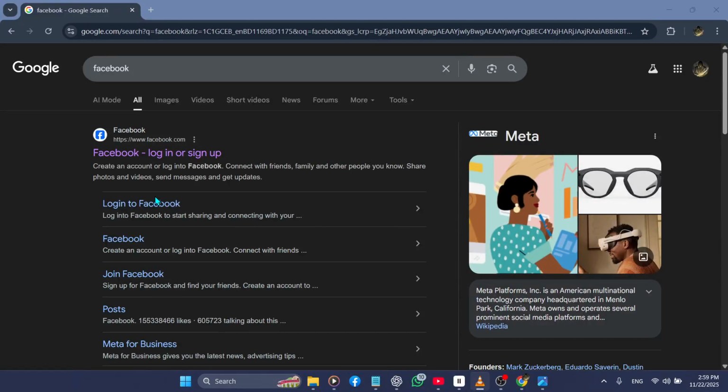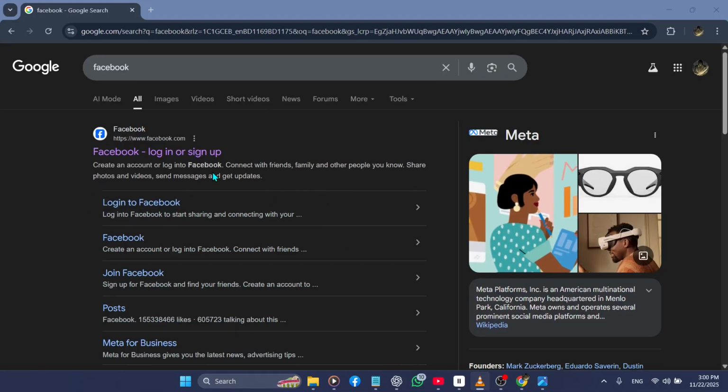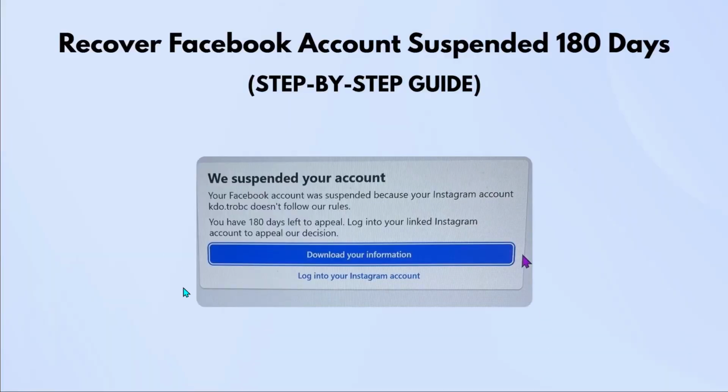Here's how you can try to recover a Facebook account that's been suspended for 180 days. First, it helps to understand why this might have happened. Facebook usually suspends accounts like this after repeated or serious violations of their rules. If you saw a message saying your account's been disabled, it means they think you broke one of their policies. But even then, there are still a few things you can try to get your account back.